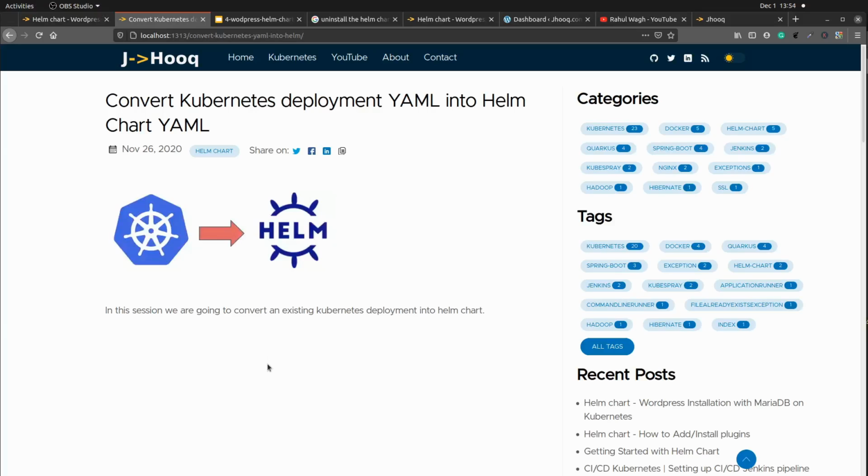In the next demo session, we are going to convert a simple Kubernetes deployment into a Helm chart deployment. So in that session, we are going to focus on the Kubernetes deployment YML, the Kubernetes service YML, and how I can convert those YMLs into a Helm chart installation.